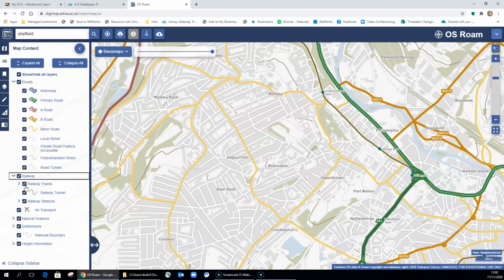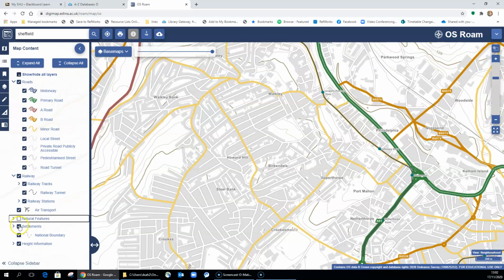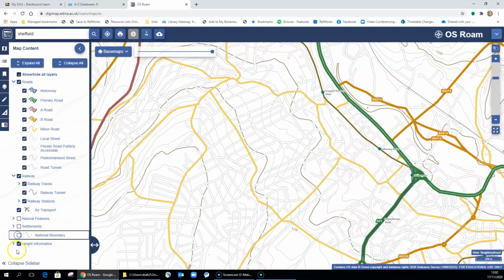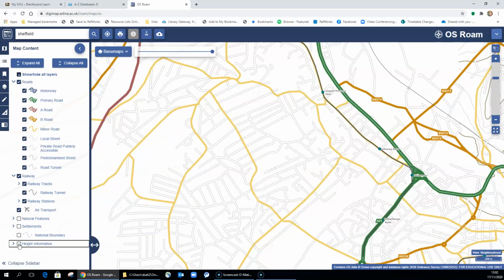So I'll keep railway, but I'm going to get rid of natural features. I'm going to get rid of settlements. I'm going to get rid of national boundaries and height information, because what I want is a nice simplified view of the road systems around this area. So you can see how once you have something like this as a base map to work with, you can imagine being able to highlight particular aspects of the site. And this level of information will be available for all of the sites on the module as well.